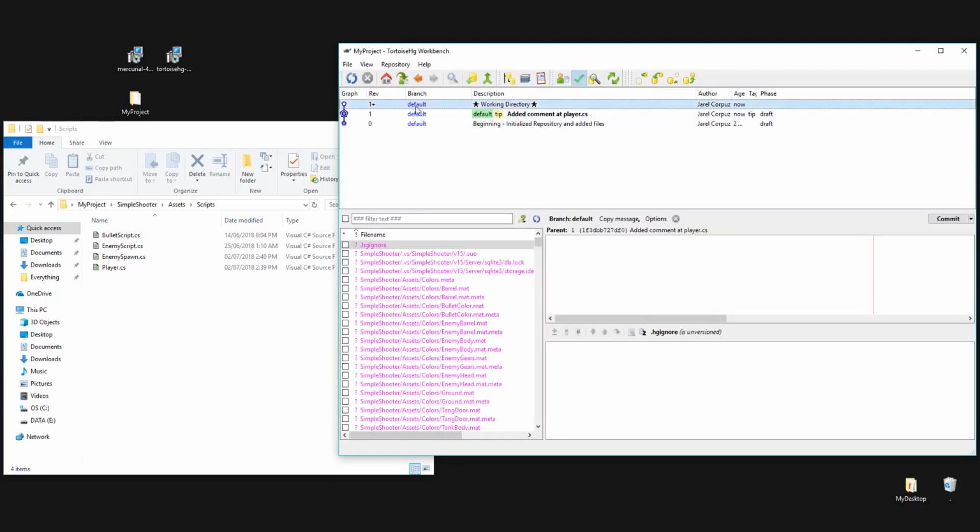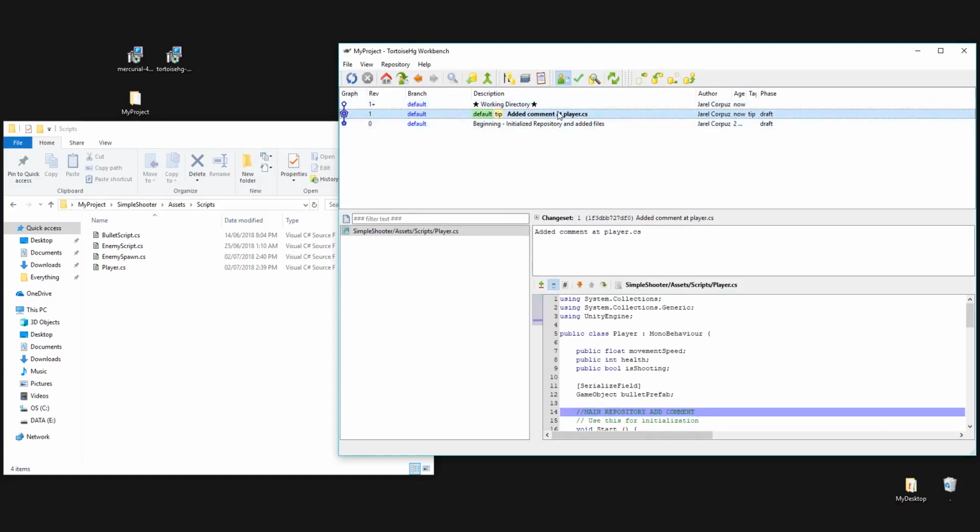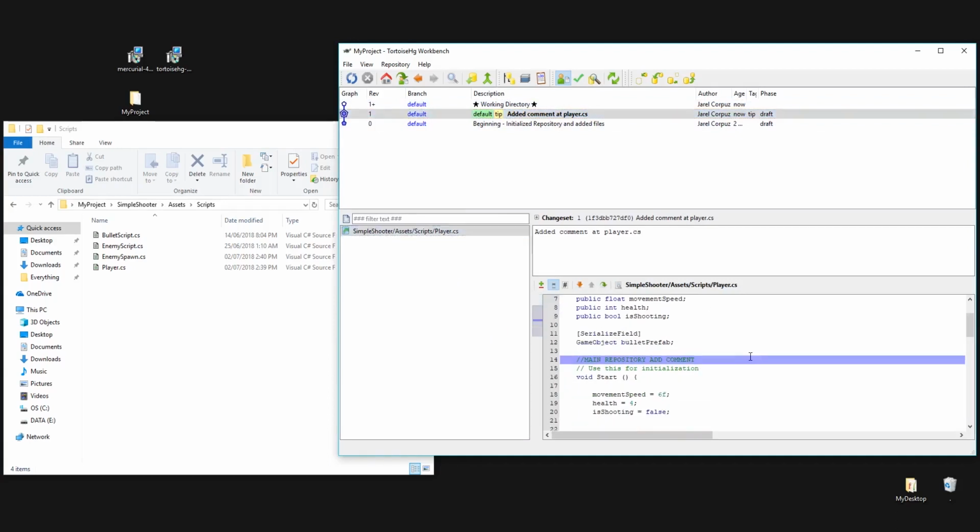So on the default, on the original one, here on this latest revision, we edited player.cs and we committed that. And when you click here, this is what we added during that commit. So this is what we added during that revision 1. So instead of typing hgcat space -r revision number and file name, we can already select it here and see it through here.